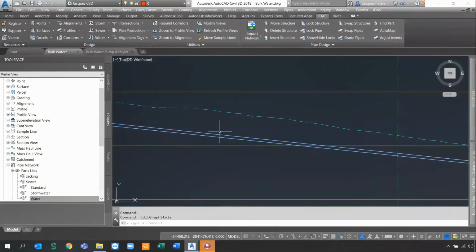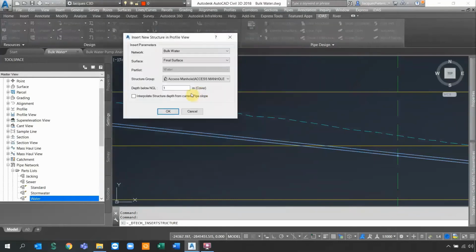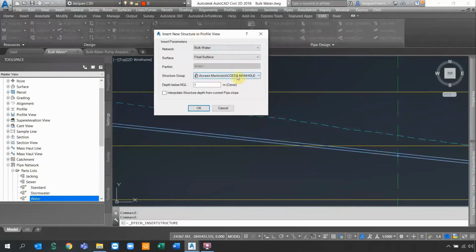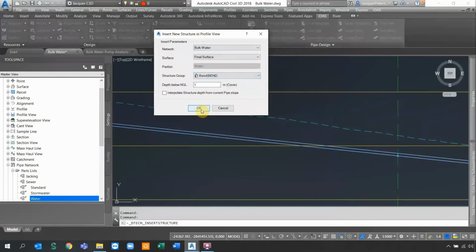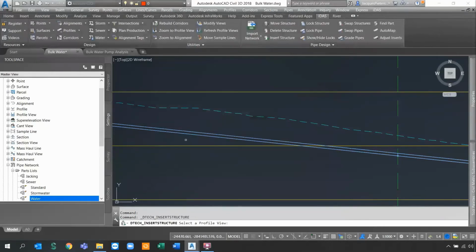Say, for example, some of them are very steep or very deep. What I can do is go and say insert a structure. Let's say, for example, I want to add another structure. If I select insert structure, I can specify for what network it is and what type of structure I want to add. So you can add any type. Let's say we want to add a pin. It also allows you to specify the depth below NGL in meters for the pipe.